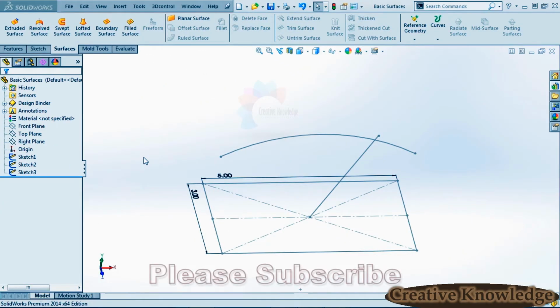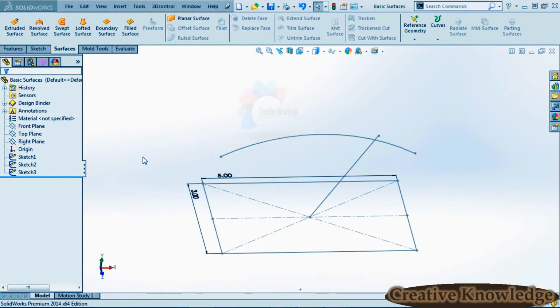In this video, let's take a look at creating a few planar surfaces. The planar surface tool is handy whenever you need to create a plane surface that has either a closed boundary or even open edges that are on the same plane. The first example, let's take a look at this rectangle.